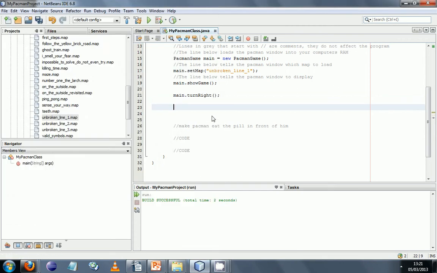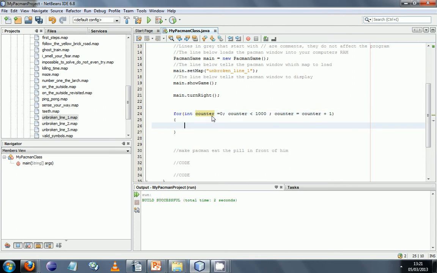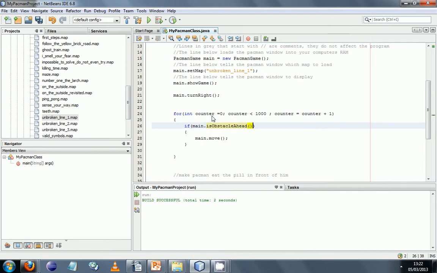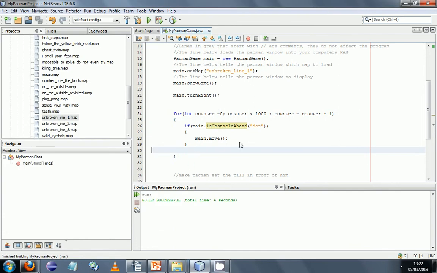So we'll put in our for loop: for int counter equals 0, counter less than 1,000, counter equals counter plus 1. Now we put in our if statement, if open brackets, close brackets, the thing to do here, which is to move. This is exactly as we saw in the last video, and the condition was to call main.isObstacleAhead and pass in dot. So he's going to move as long as there are dots. Brilliant. Now there are not dots, so this loop is just going around 1,000 times.